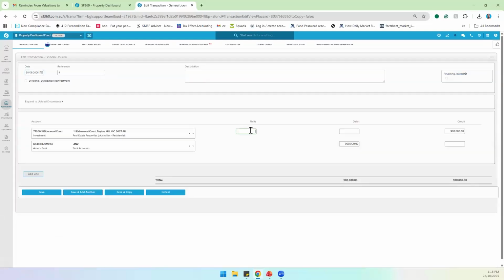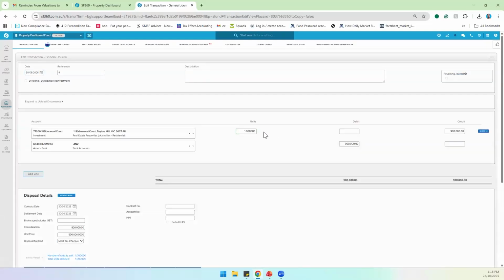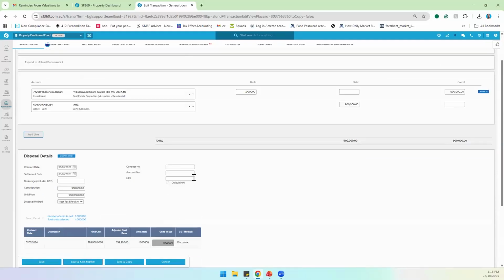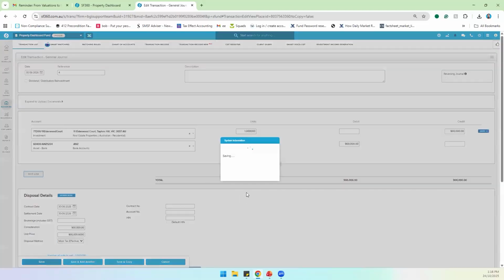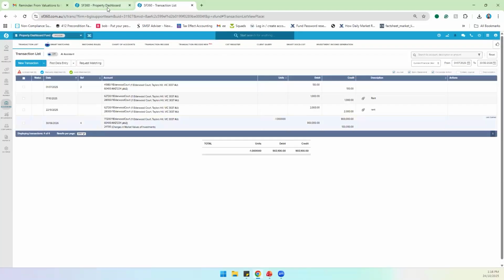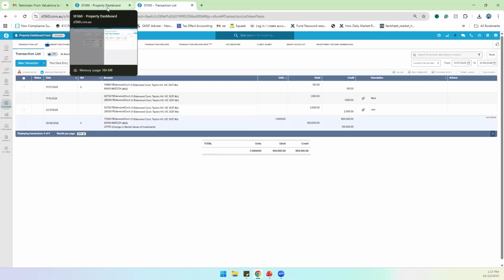So I've just got my residential property here, and I'm going to go ahead and dispose this in the transaction list. You still do need to post the disposals from the transaction list. You can't do this from the dashboard at the moment. Go ahead and do that so you can see I've disposed of the property.